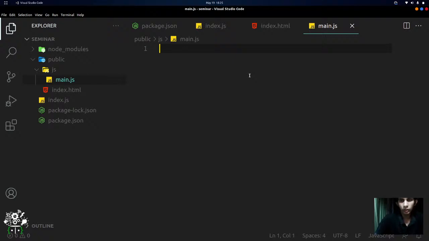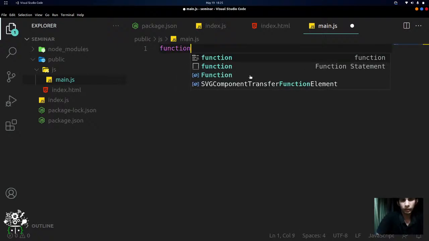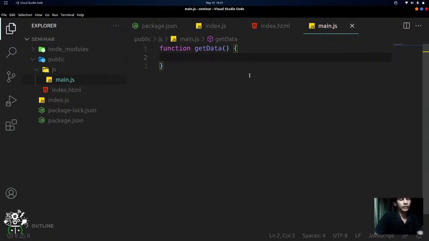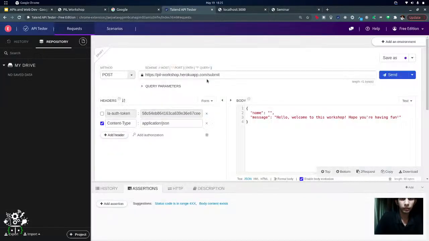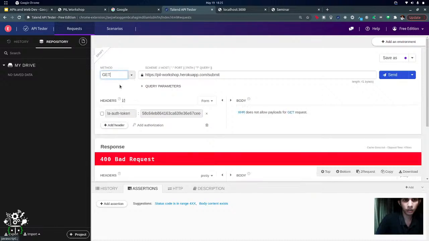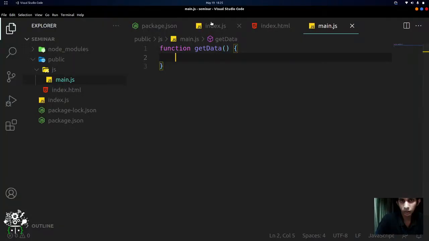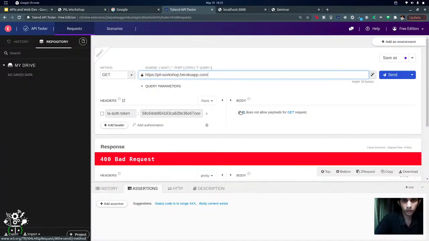Now I'll create a function that gets my data, function getData. What my getData function is going to do is send a request. So far we've observed requests being sent from my API client here. I have my GET request here, and what was it called? We called it tasks. Oh no.